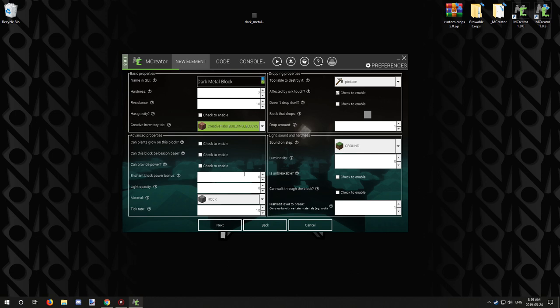Enchant bonus, this is for making the block like bookshelves. If you want to select the amount of bonus power if it's near the enchantment table, you can play with this. It basically turns the block into something like a bookshelf. Light opacity is the transparency of the block. Zero, I believe, is solid.